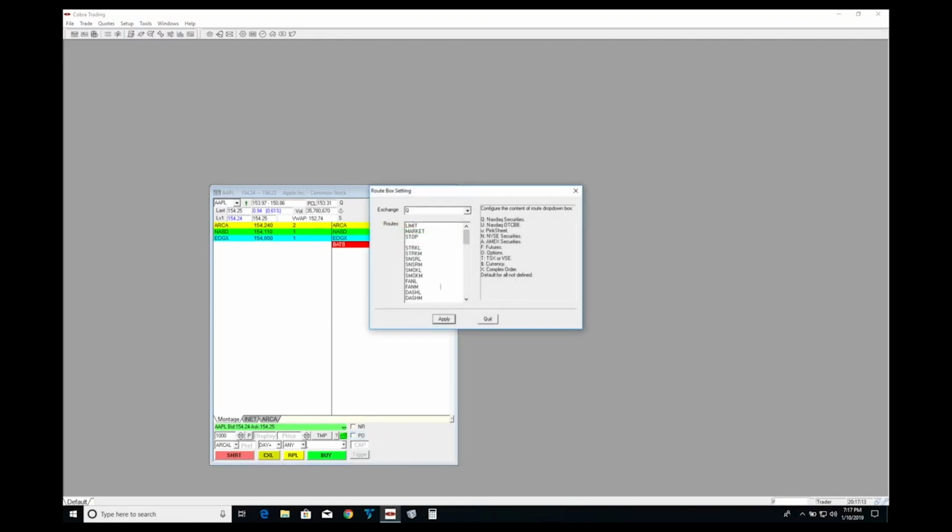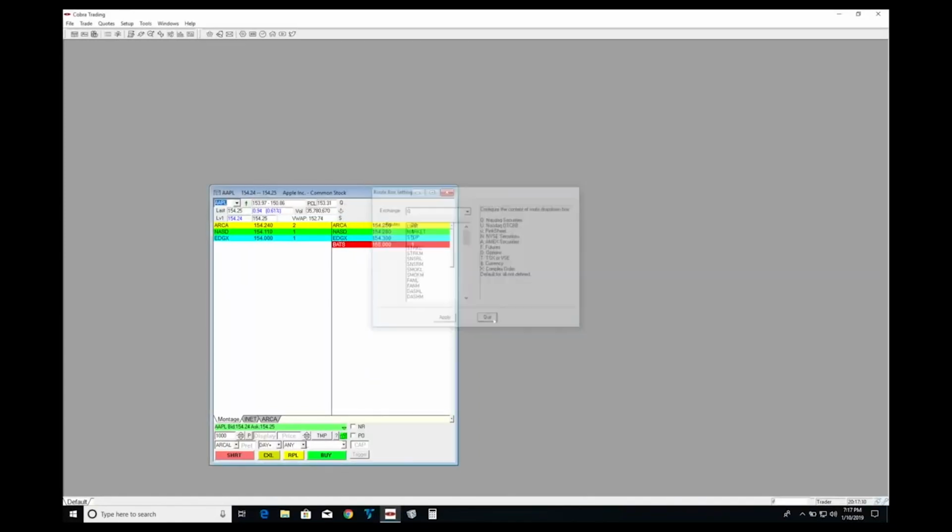Route configure. This can allow you to see which routes are available based on which exchange is listed up at the top here. I don't mess with that stuff.